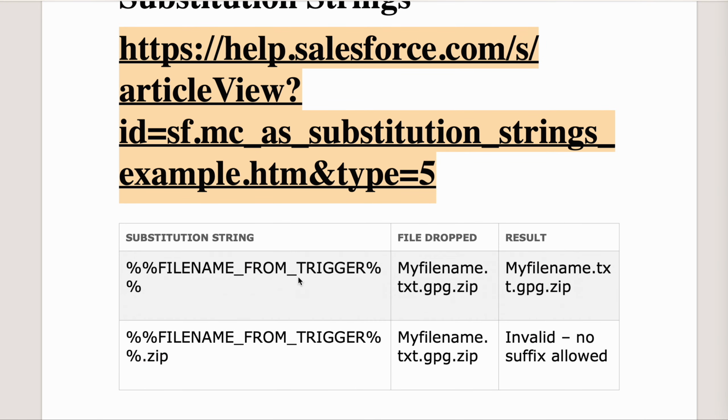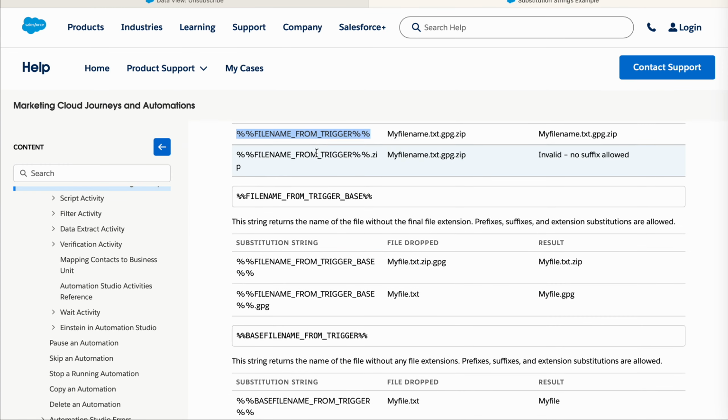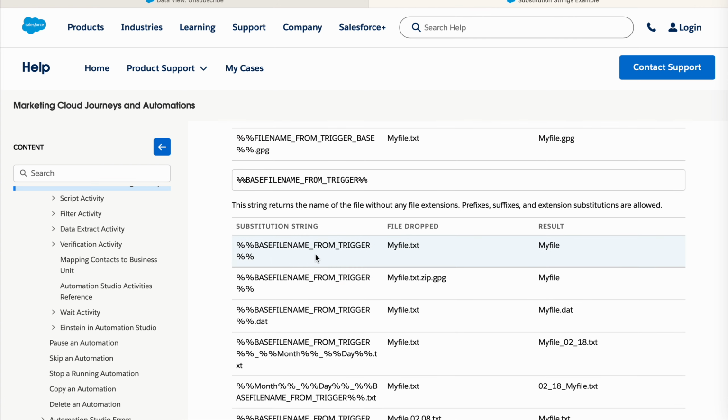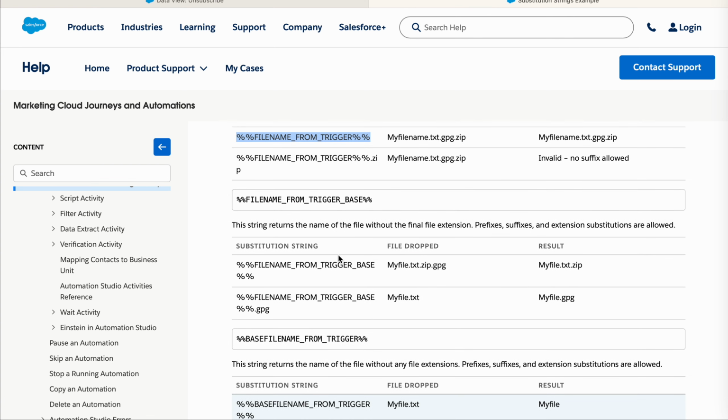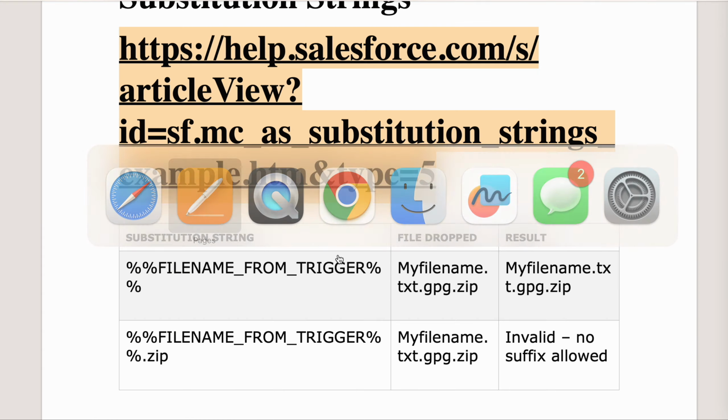How many substitution strings are given by Marketing Cloud? Mostly 3: file name from trigger, file name from trigger base, and base file name from trigger. Mostly the questions don't come up in a confusing way where they put all these options together. They are just asking a scenario-based question. For example, somebody put the file on an FTP or SFTP server, the file didn't go through, what can be the error? In one of the options would be this particular option, where we can use file name from trigger, and that would be the answer.